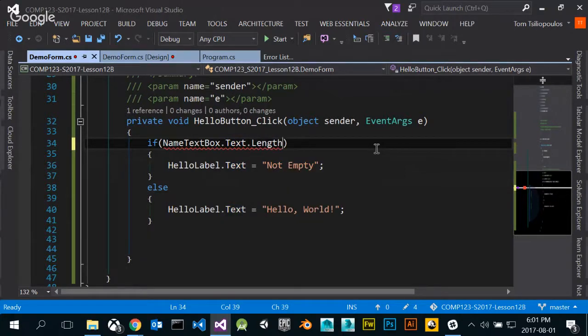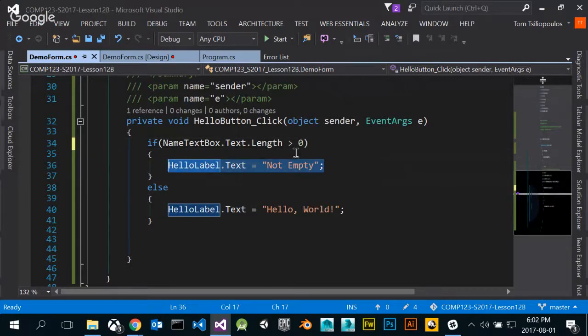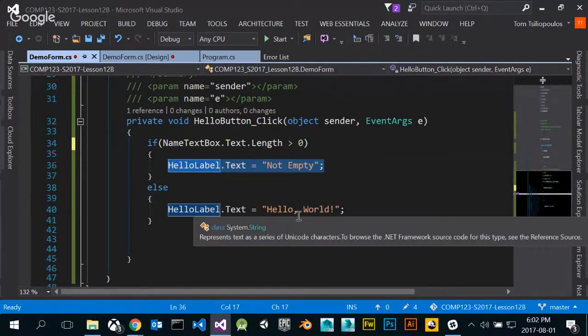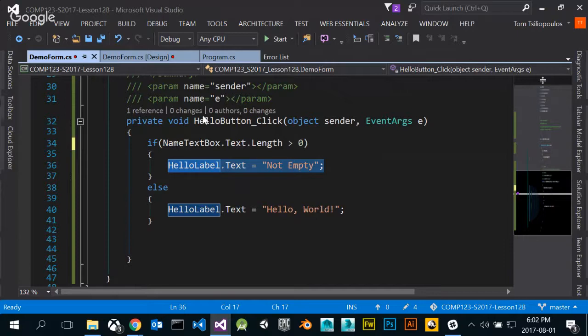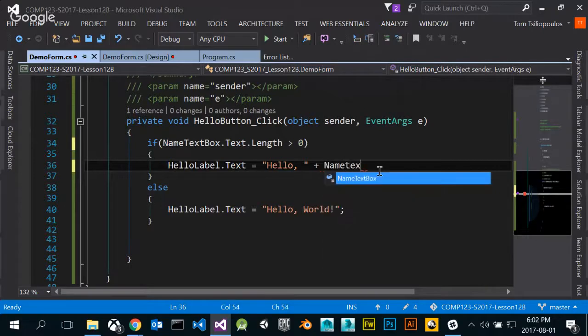If my name text box dot length is greater than 0, so it's not 0, then we know that it's not empty, right? And if it's not empty, I want to take whatever it says here and add it to hello. So instead of hello world, it's going to say hello plus the name. So this is going to be hello plus the name text box, and you guys can guess what this is, dot text, right?